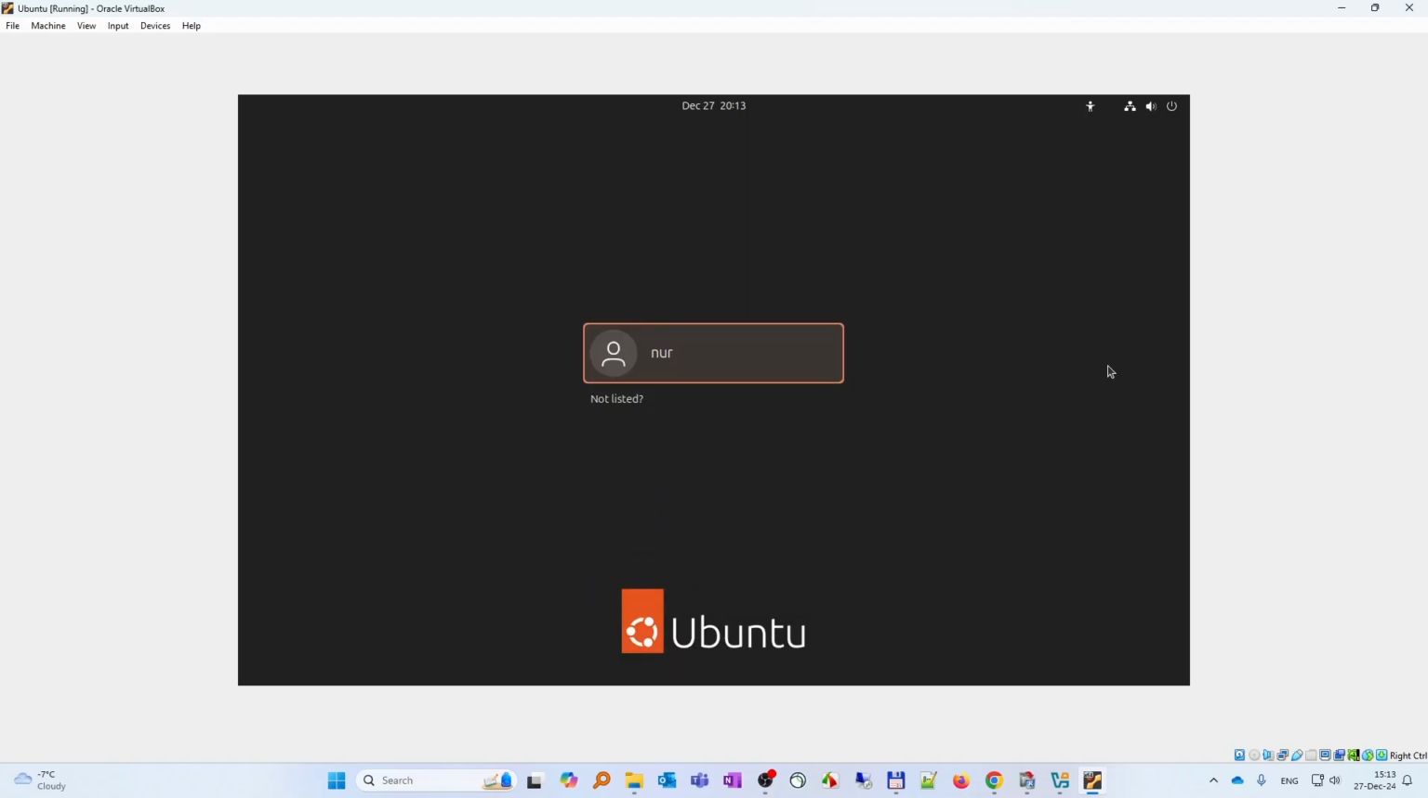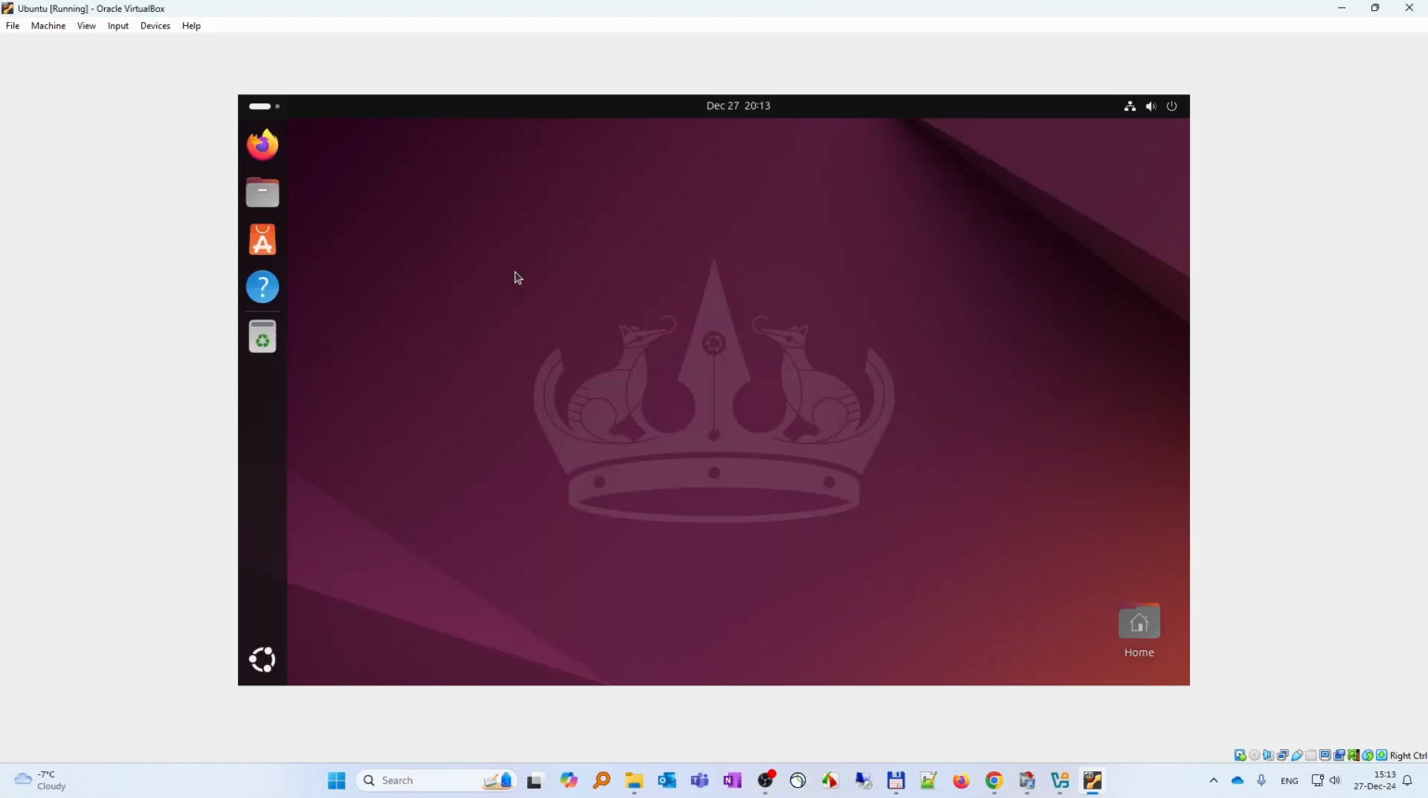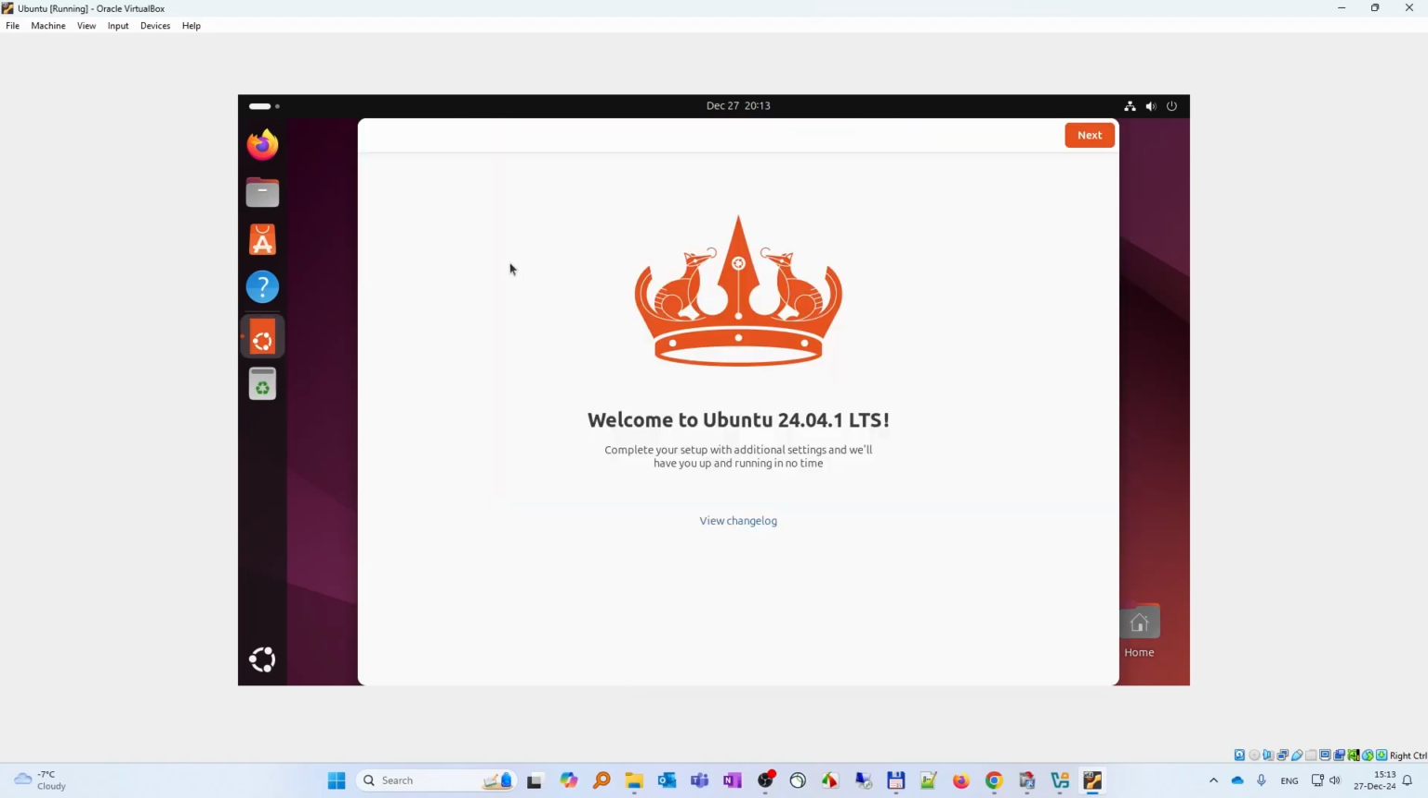Alright, Ubuntu is installed. Enter the password. So this is Ubuntu version 24.04.1 LTS, long-term support.